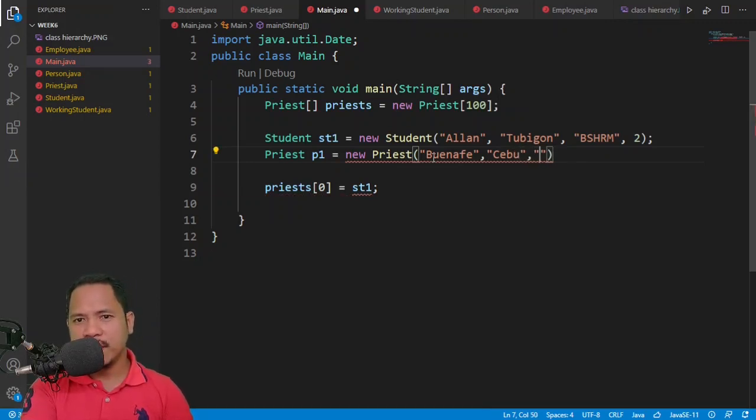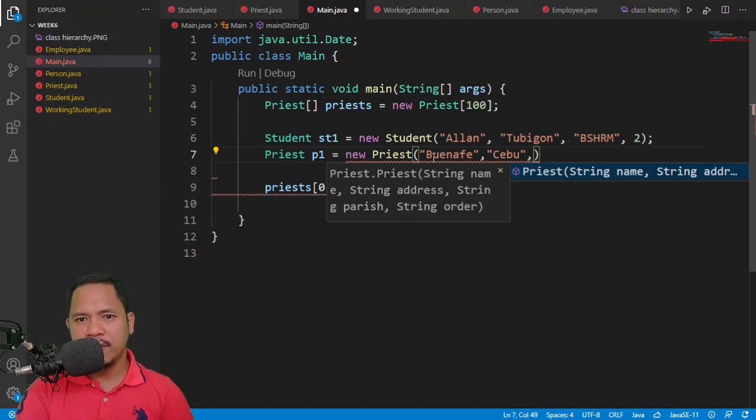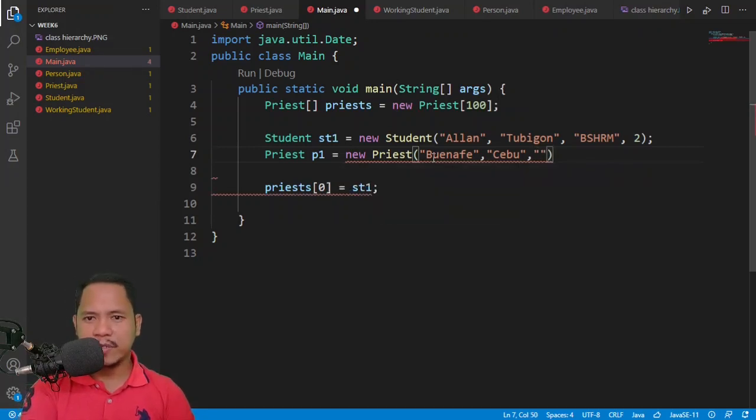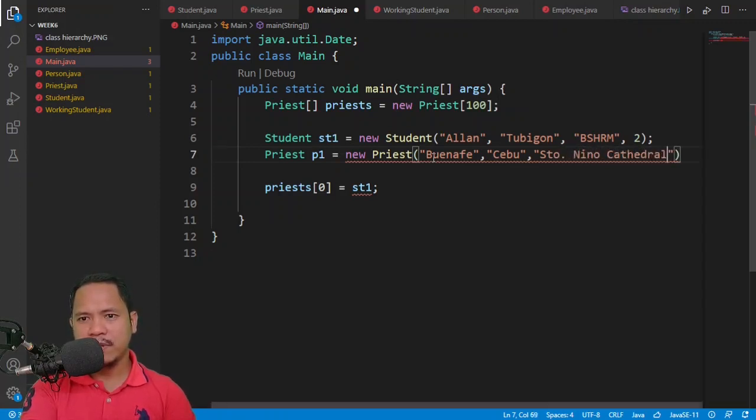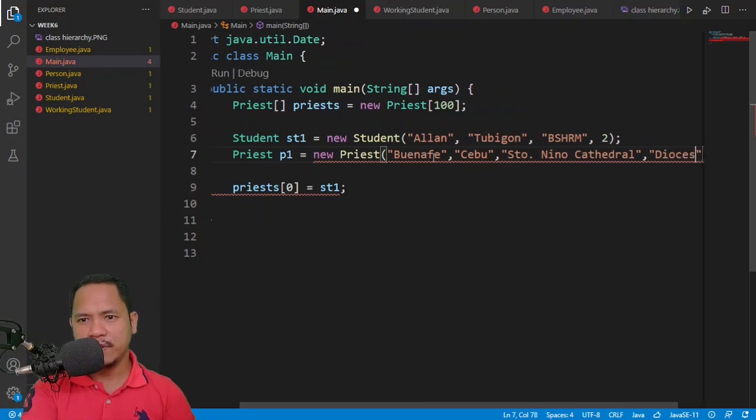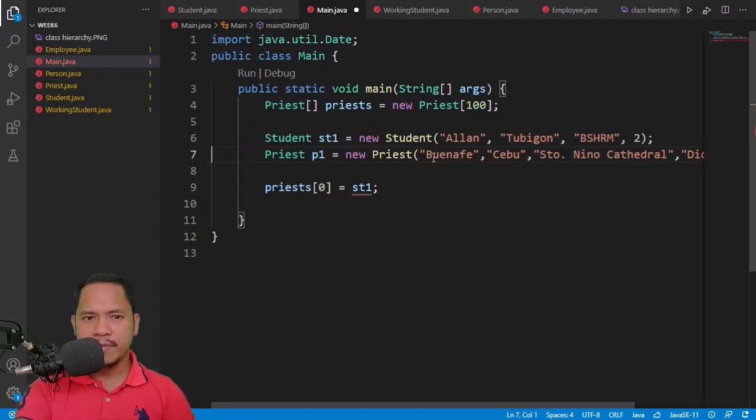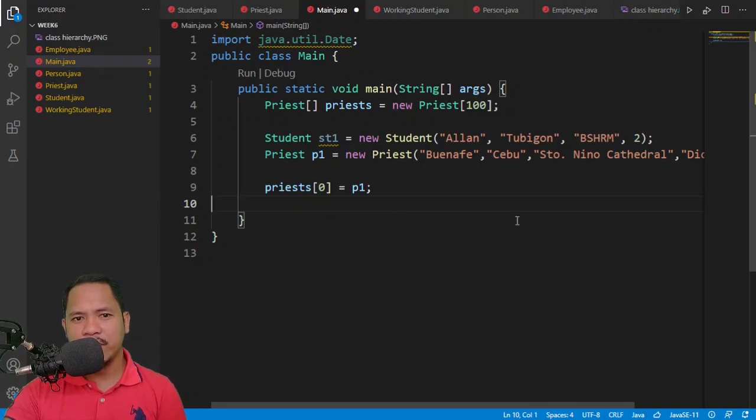and what else do we have? The parish is Santo Niño, and the order is diocesan. You can have a priest like that, and we can add it into our list of priests, or array of priests.